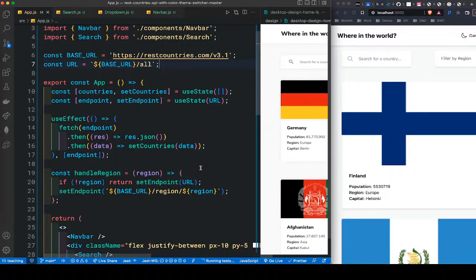Okay, and then paste it underneath. Right below it? Yeah, right below it. Okay, so call this one base URL, the first one.